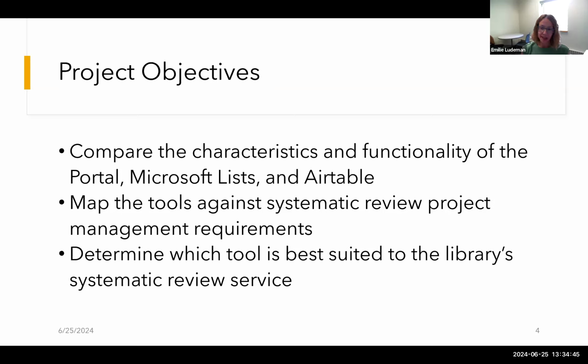And we identified 2 other tools that we're interested in. So that's Microsoft Lists and Airtable. And our objectives with this project were threefold. We wanted to compare the characteristics and functionality across all 3 tools, map the tools against systematic review project requirements, and then ultimately determine which tool was best suited to our systematic review service.